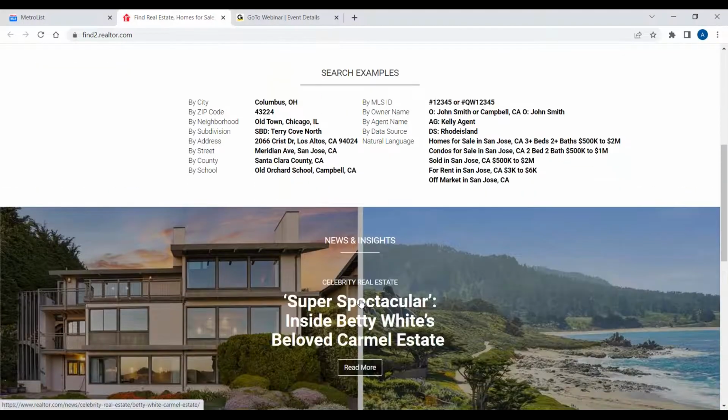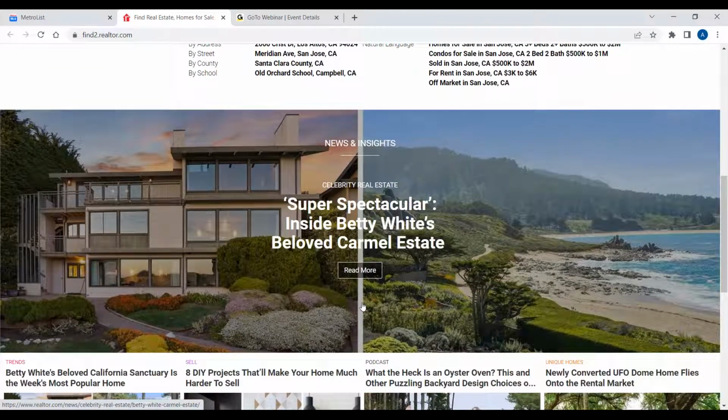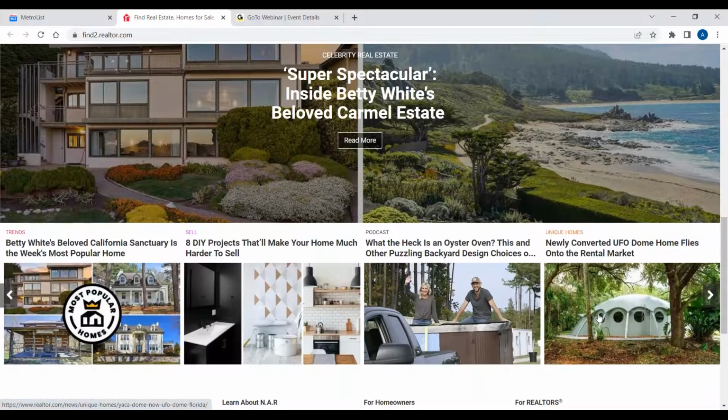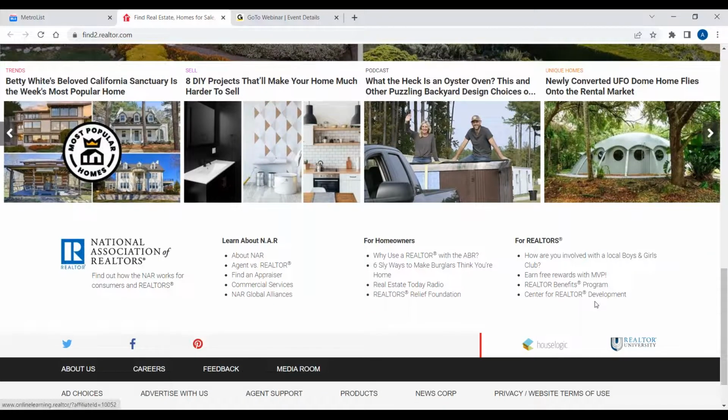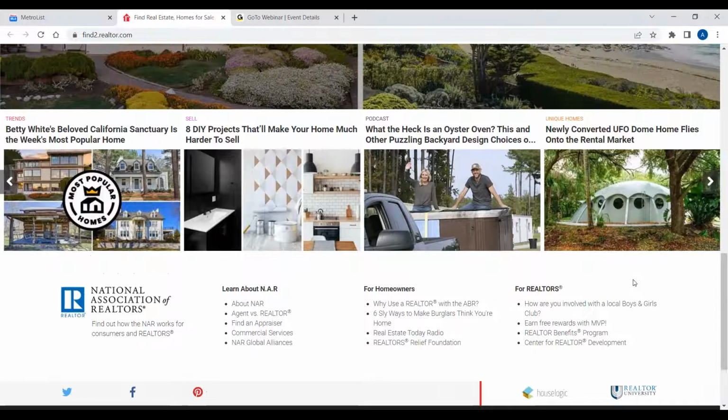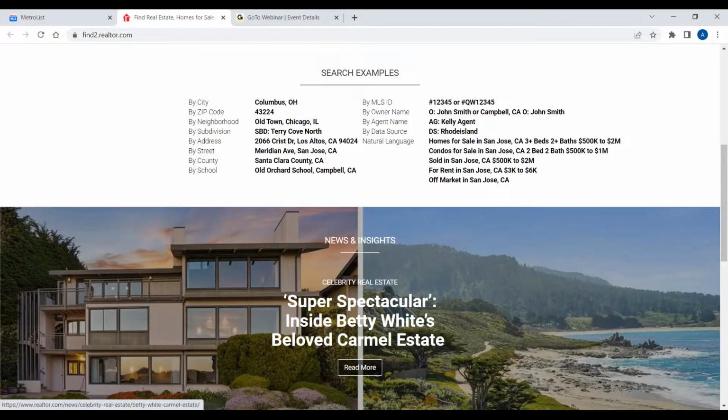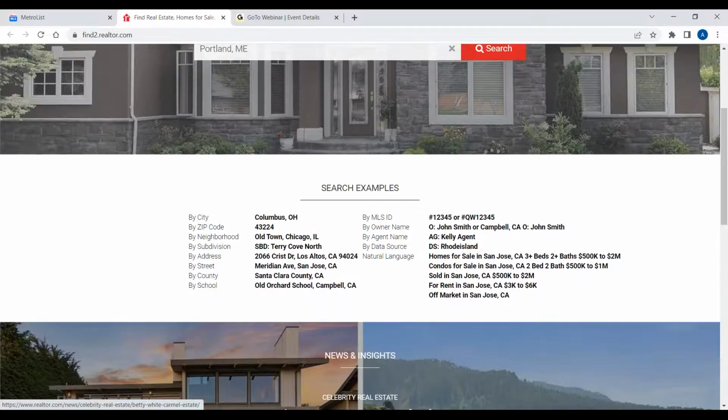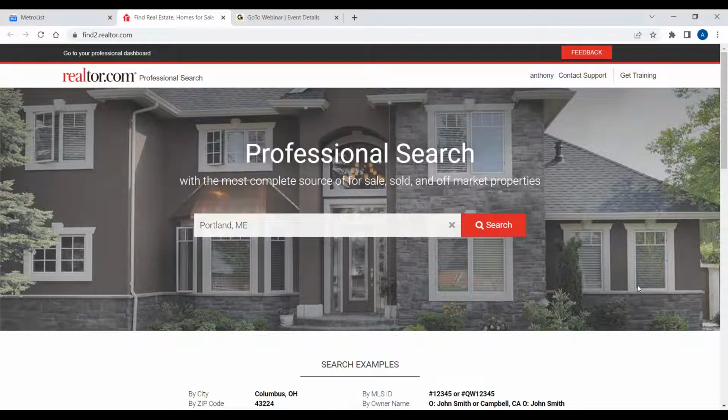They also have some news and insights about the industry, what's happening with real estate. You have things like trends, podcasts, unique homes. So lots of really fun information if you're just curious about looking through what's happening in the world of real estate. All right, so let's go ahead and give you some examples of how to use this program.